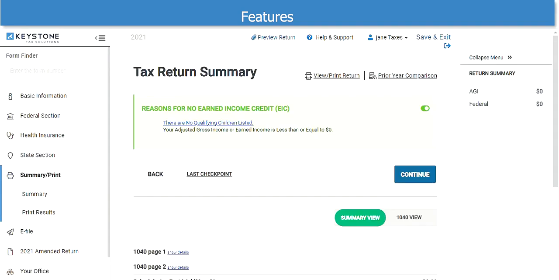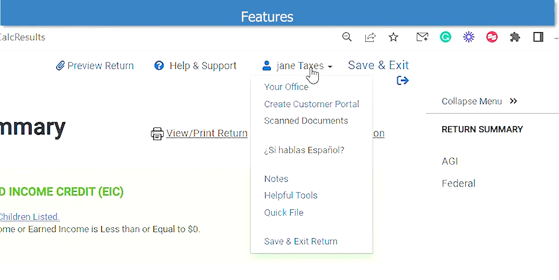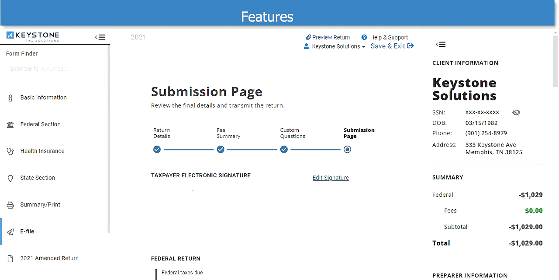After the upload is completed, you will see the document you just uploaded. We can also access the scanned documents from inside the return as well. Once in the return, click on the taxpayer's name and select Scanned Documents. This will save you time if you are already in the return.